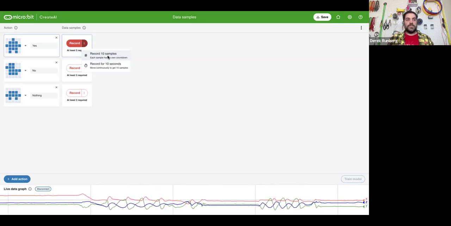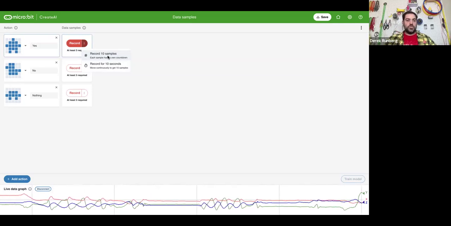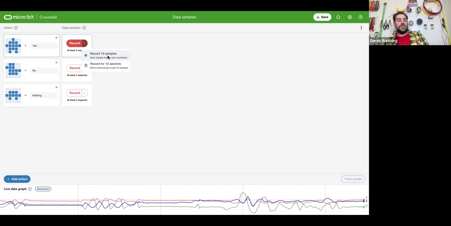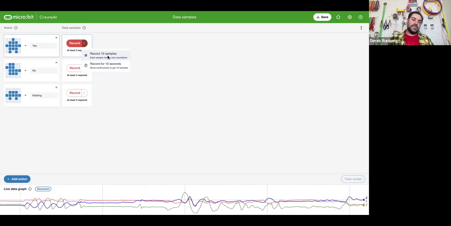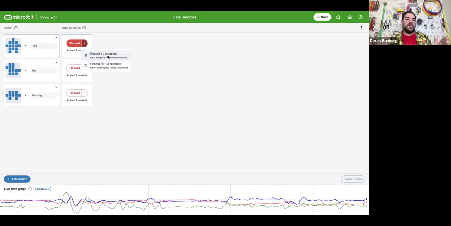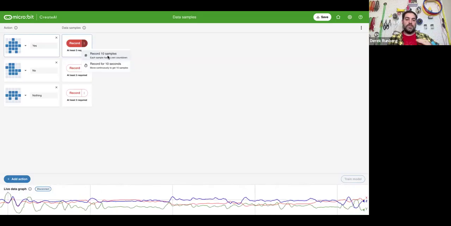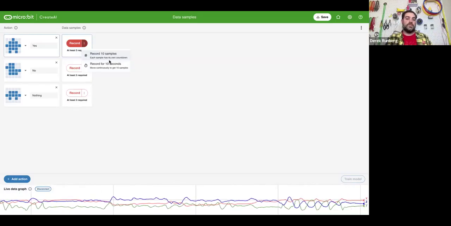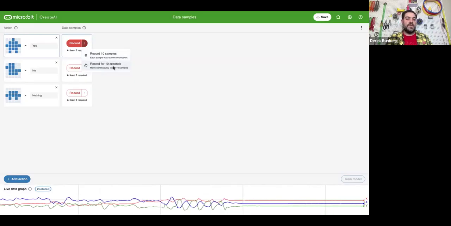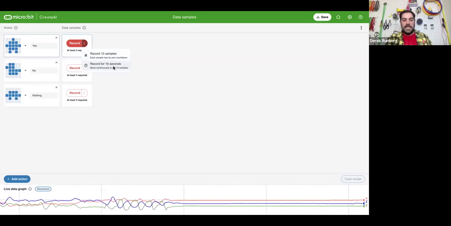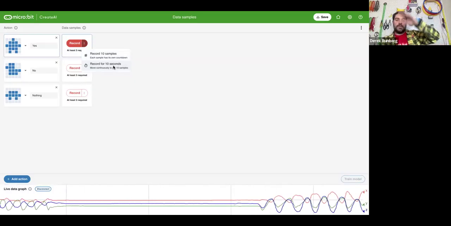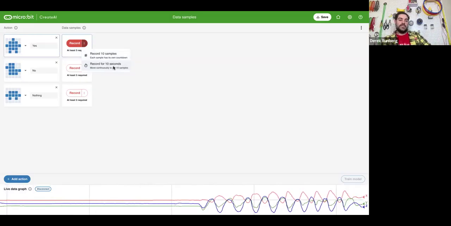Since I'm going to be making very simple gestures over and over again, I'm going to do it for 10 seconds because it's a very short gesture. But if you had something a little bit more elaborate, like a jumping jack, you might want to record 10 samples. The more elaborate the gesture, or the longer the time period, record a number of samples. If you have short, repetitive things, then record for time. So I'm going to hit record for 10 seconds. This is for yes. I'm going to do an up and down motion like I'm dribbling a basketball.